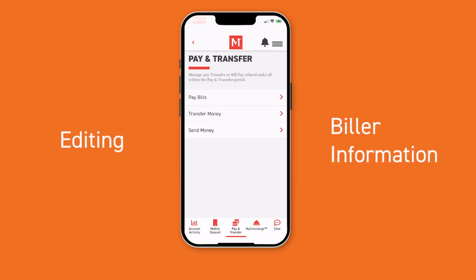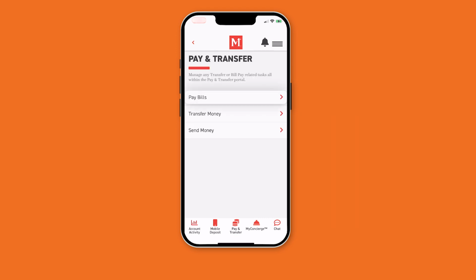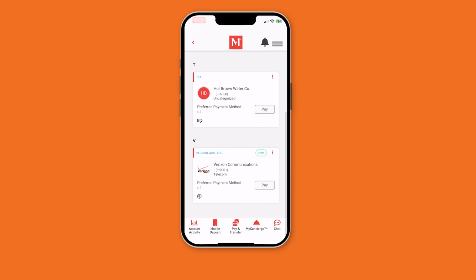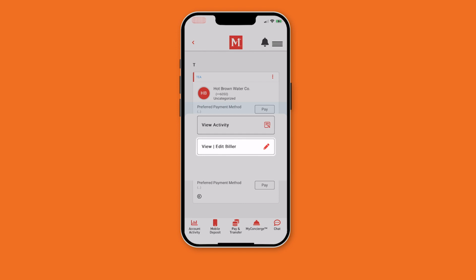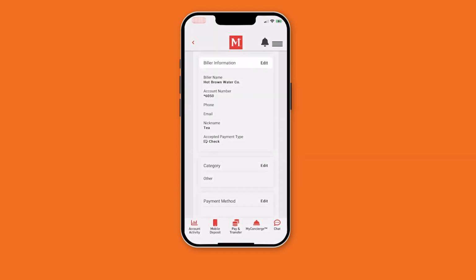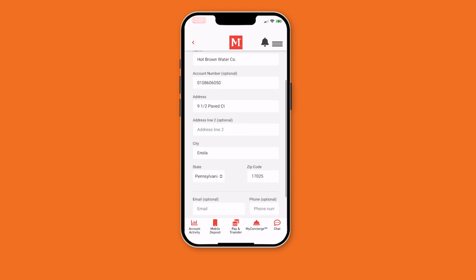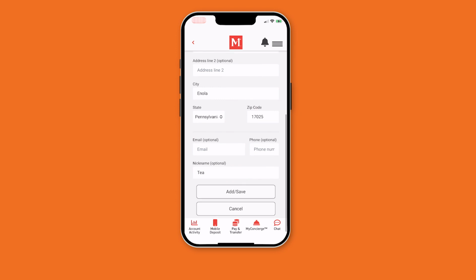Let's say you need to edit a biller's information. Navigate to the Pay Bills section of the Pay and Transfer page and select Manage Billers. Locate the biller you want to edit and select the three dots in the top right-hand corner. Select View Edit Biller. Select Edit next to the biller information. Now you can edit any of the following account information: name, account number, address, city, state, zip code, email, phone, nickname.